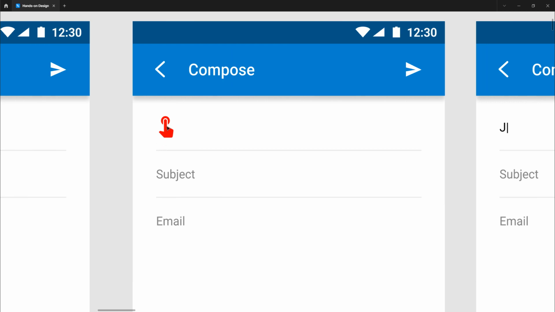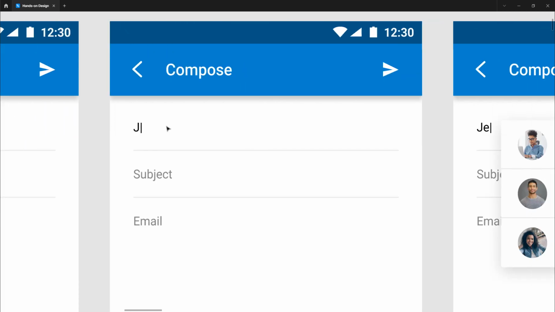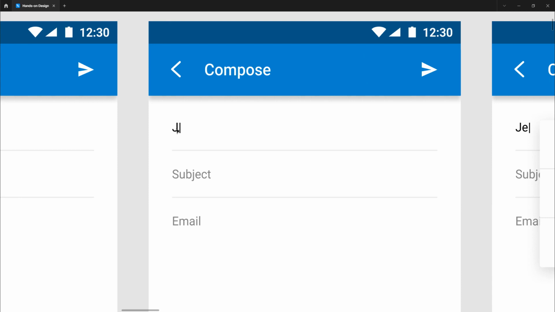So here the user is tapping, right? And here the user started typing, for example, J, because the user wants to send an email to some person or people, because we can send the same email to many people. So the user is trying to find some John, Jane, Josh, you know. And then the user starts typing, and this little bar here is named cursor, or pointer, whatever. You know what I mean by that.